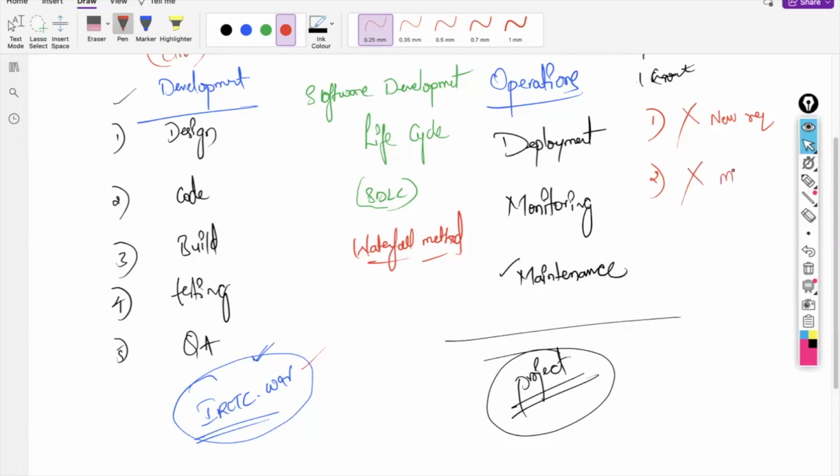In the waterfall method, there will be miscommunication and issues can also happen. And there is no faster delivery, there is delay in delivering the applications. Until designing is done, developers cannot write the code. Until the coding part is done, no build. Until the build is done, no test. Until there is QA, no deployment. In this way also, the delivery of the application becomes slow.